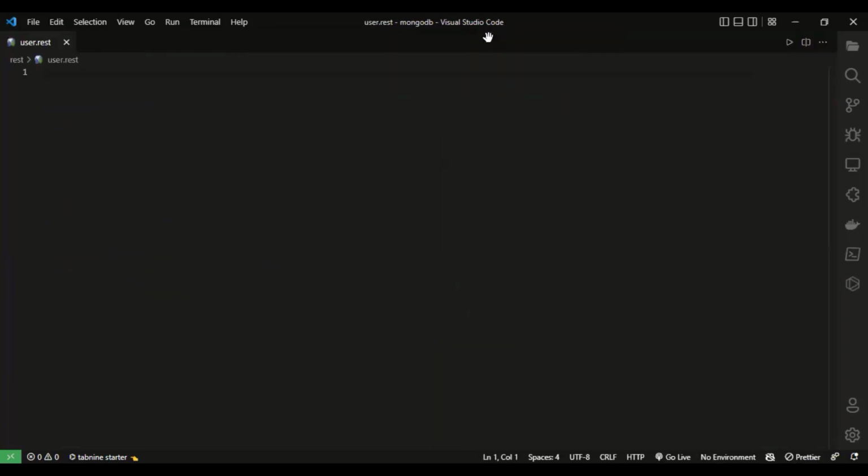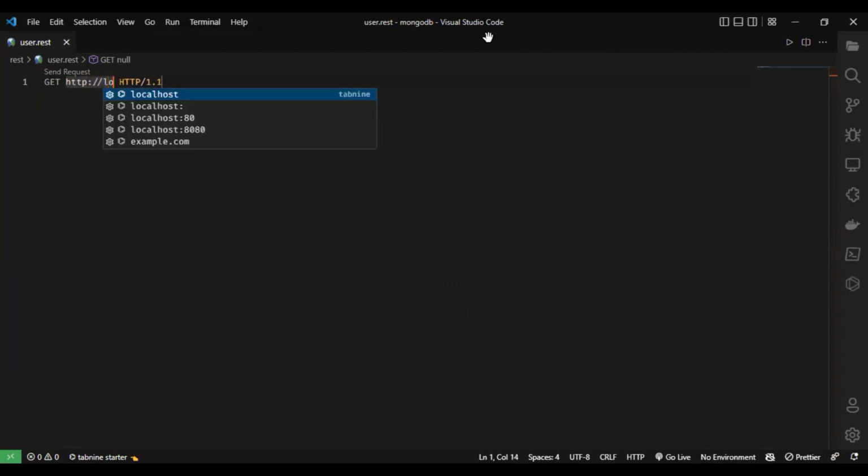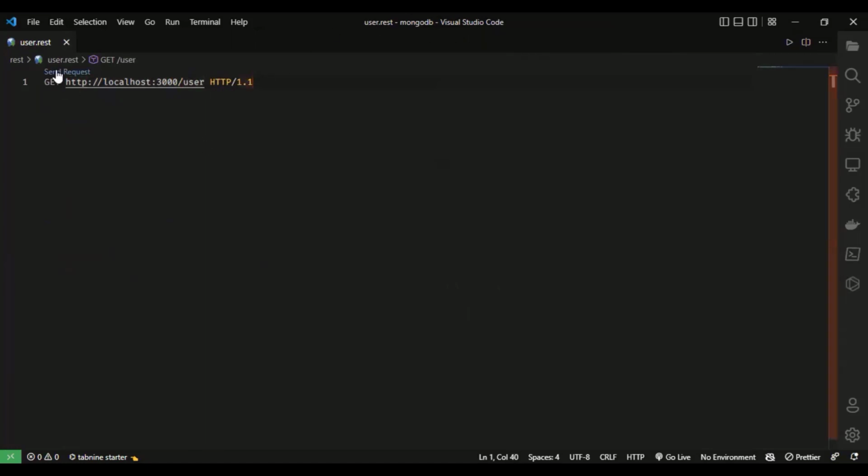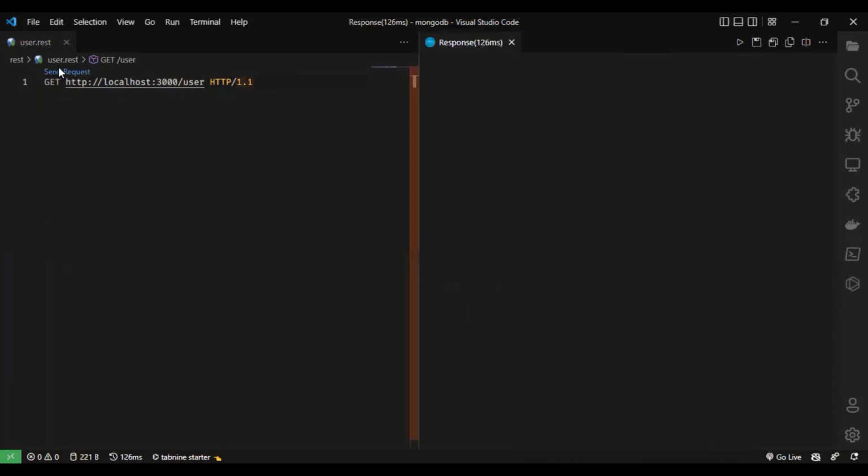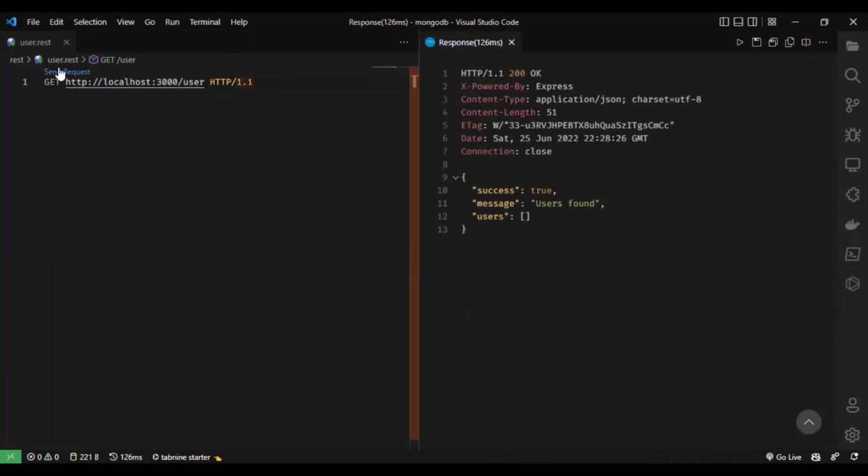So what I want to do is use a get method to get everything around. So HTTP localhost, our port is 3000, and our path is user. So our path is user. So I'll just click on send and let's see what we get. So we get success true, but user found is false. No user was found. So let's try to fix that in our code.